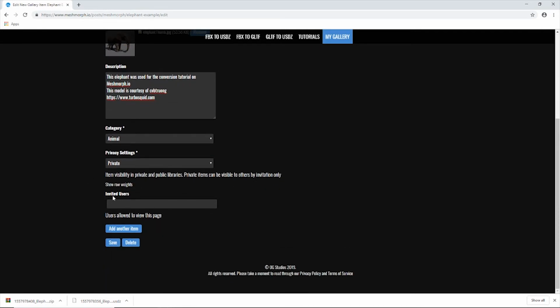I can invite users, and I can search here. I can start test user, which is one of the users in the system, and I can invite it to view my file. For now, I'm not going to invite anyone. And then I save my file.